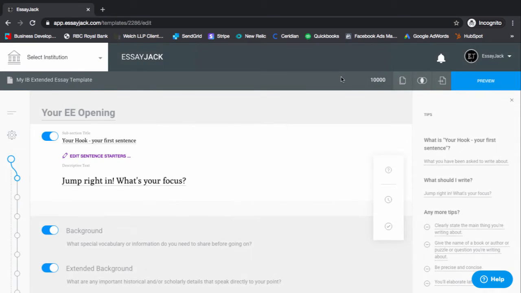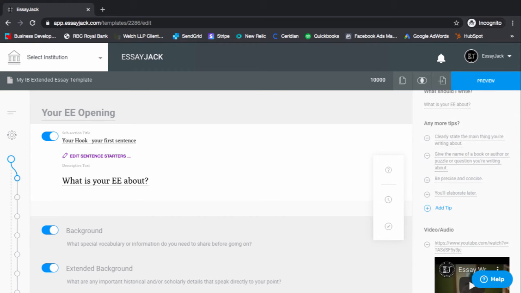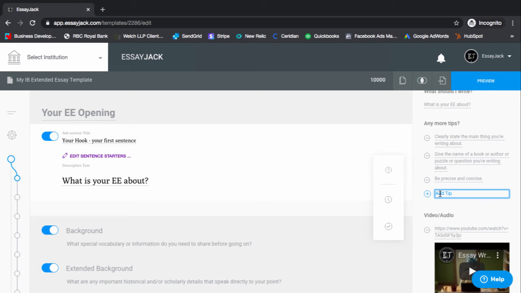As well, if for instance, you don't like the built-in EssayJack prompts in each of the text boxes, you can add your own. What is your extended essay about? You can change the definition. What is your hook, your first sentence? I might say, hook your reader. We've got tips and prompts. Again, you can delete those, you can add new ones.